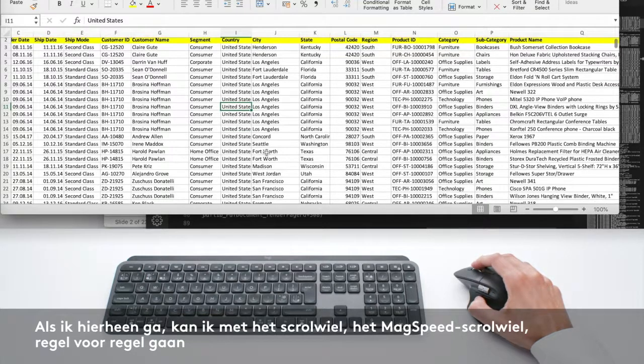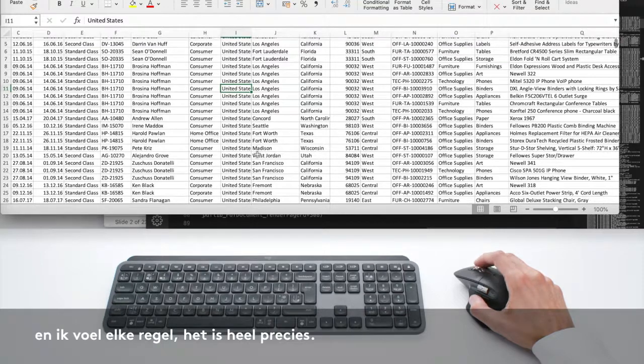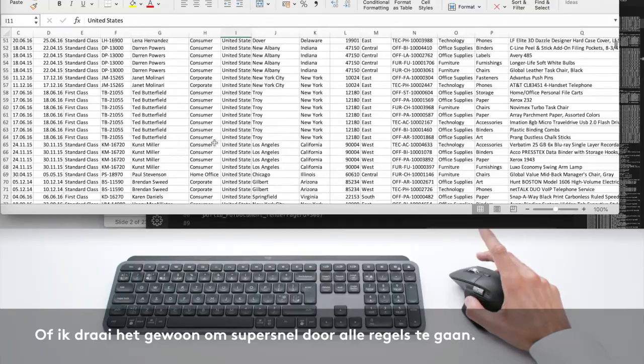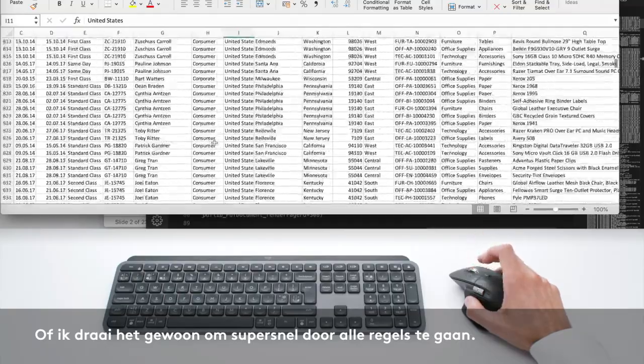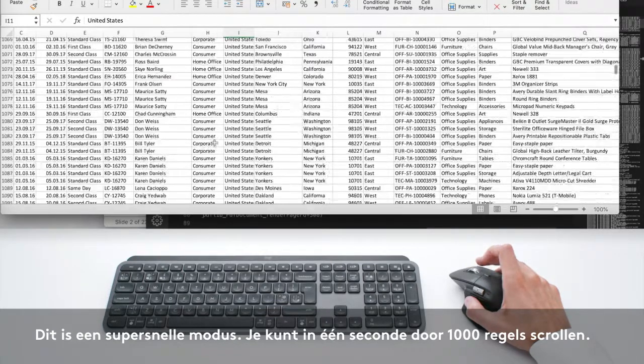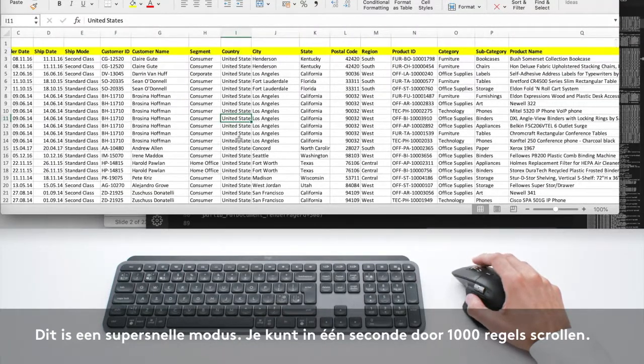So if I move here, I can use the scroll wheel, the max speed scroll wheel, to go line by line. And I feel every line, it's very precise. Or I can just spin it and I'm going through all the lines super quickly. It's a hyper fast mode. And you can scroll 1000 lines in 1 second.